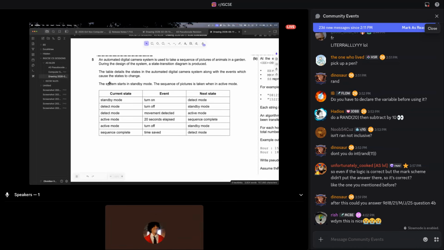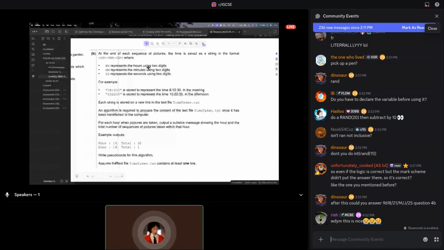Okay. Each string is stored on a new line in the text file time taken. An algorithm is required to process the content of the text file time taken once it has been transferred to the computer. For each hour when the photos are taken, output a suitable message showing the hour and the total number of sequences of photos taken within that hour. For example, 15 pay 32 and 18 1. Okay.